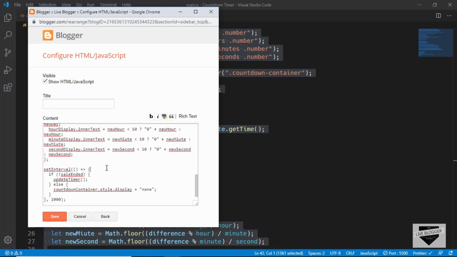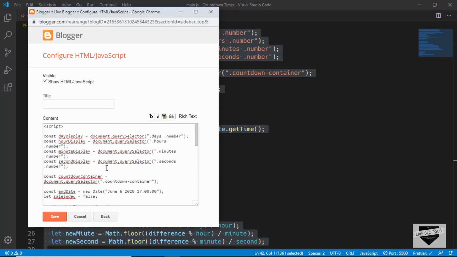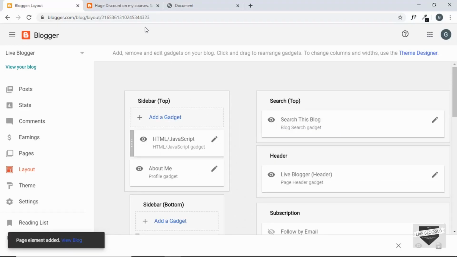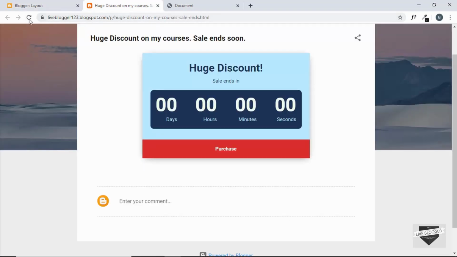Let's go to our source code and we'll go to main.js, and we'll just copy everything from here and paste it right here. And then here you can select a date for the end of the sale. So here I have set June 6, 2020. So you can set any date over here and then click on save. Alright, now let's go to our page and refresh our page. And we can see that everything is working alright.